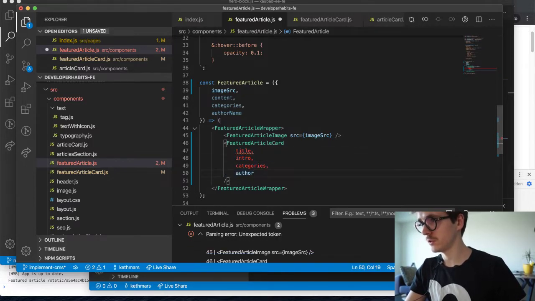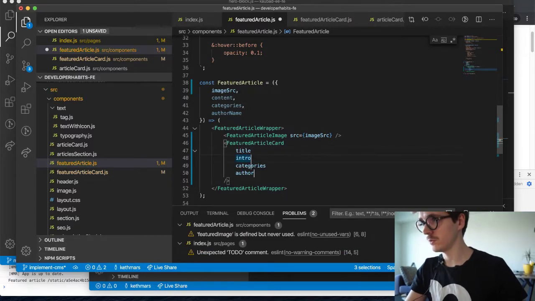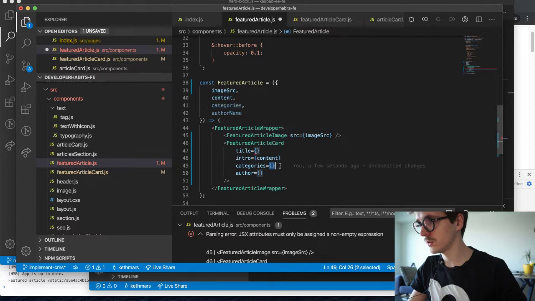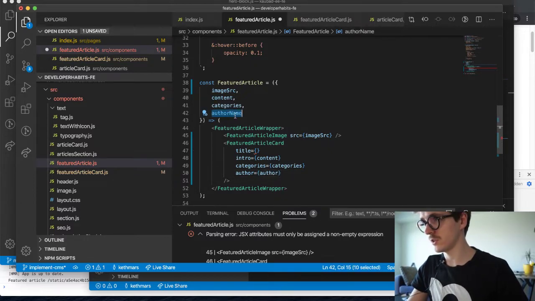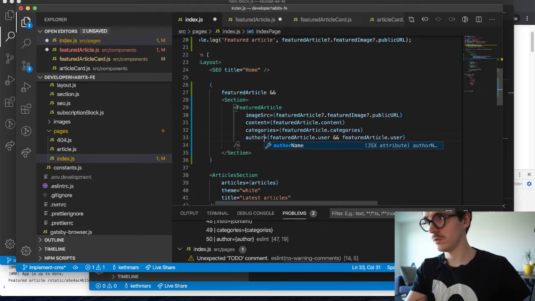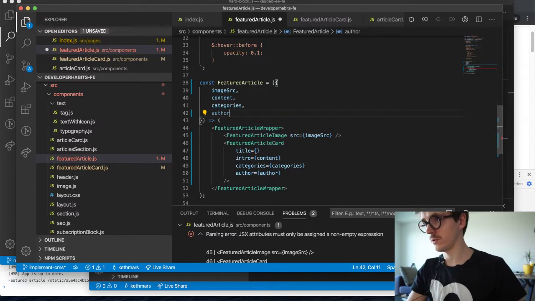Two featured article cards. I can remove those commas and now use multi-line editing to pass the properties. So we need content, and we need categories, then we need author. Actually, author name is not enough, we need more information about that. So I'm going to make it author, and change also here author. Author is the property that we're passing in, and it will also get passed to featured article cards.